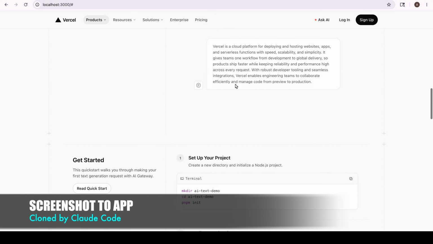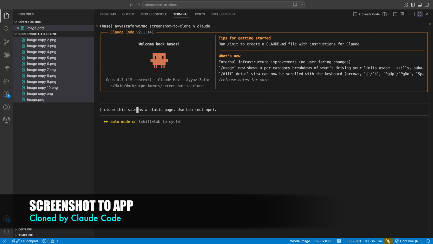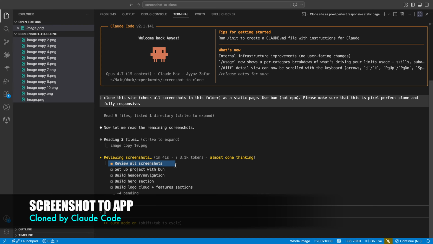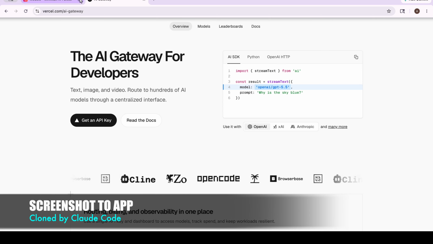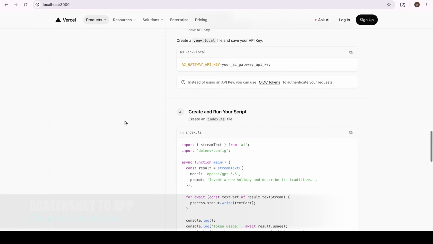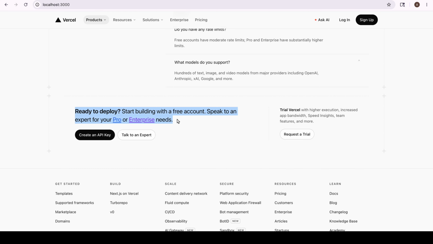This is a clone of the Vercel landing page. I gave Claude Code screenshots of this landing page and it built the entire landing page autonomously. Let me show you how I did that.